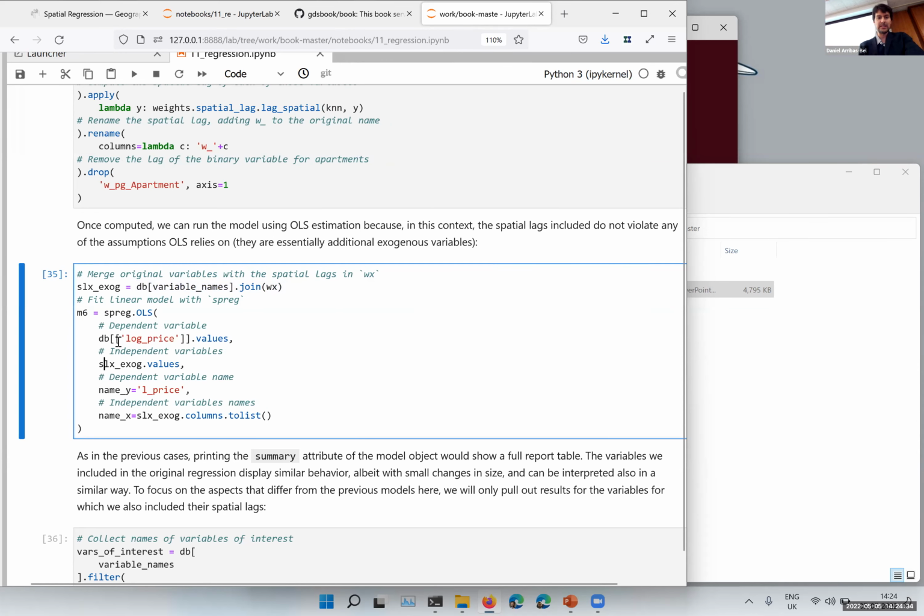But here, of course, it's a different name, right? We have just created this SLX-exog. So all the variables are stored here. The axis that we had before, this new spatially lagged axis, so the axis for the neighborhood, name Y, and then again, just creating the name for the axis as well.